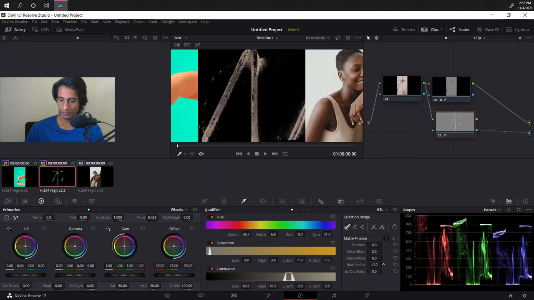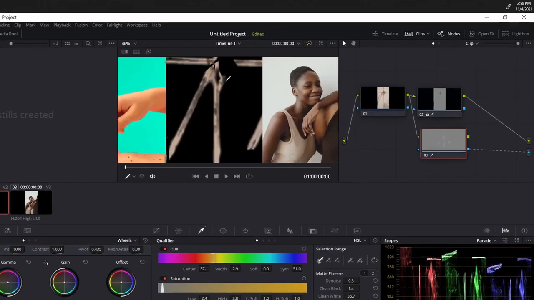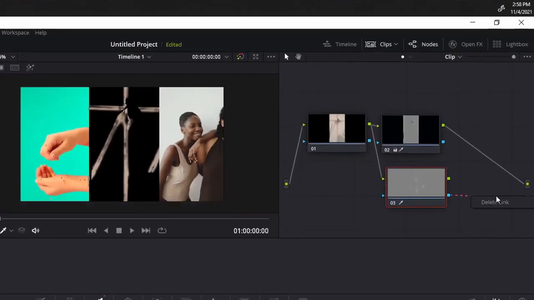Now we add some blur to it. Clean some blacks, clean some whites, denoise it a bit, play with the in-out ratio, push it a little in, again reduce the blacks. That is a give or take good selection, I would say. Okay. Now we have these beams.